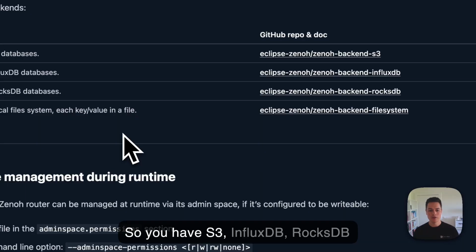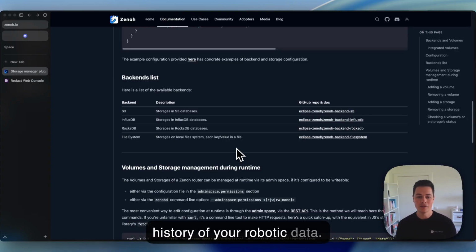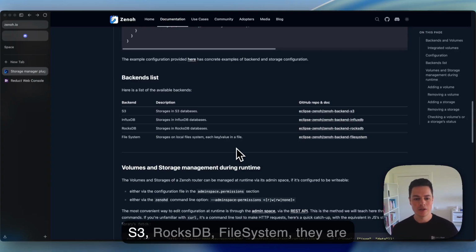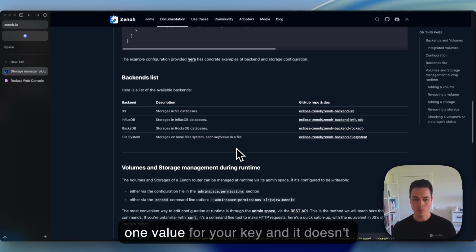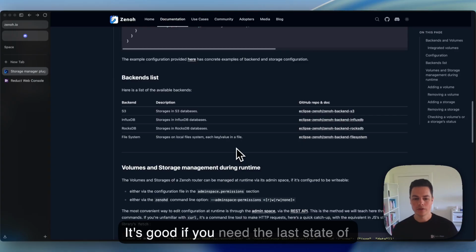So you have S3, InfluxDB, RocksDB, and file system, but those are quite problematic if you want to store a history of your robotic data. S3, RocksDB, and file system are key-value stores, so they can have one value for your key, and they don't store time series data, so they don't keep a history of your data. It's good if you need the last state of your network and your system.